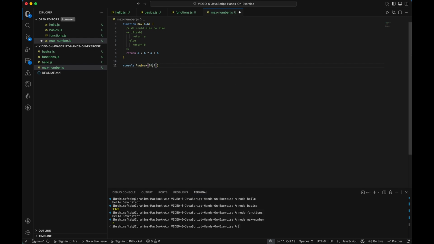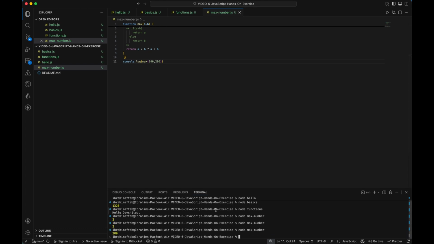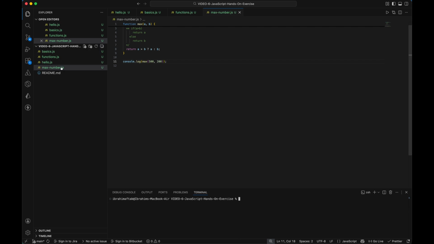See, is 2 greater? Yes, so it outputted 2. Now let's try 200. You can see 200 is greater. Let's make the first parameter greater. Okay, the else condition works.